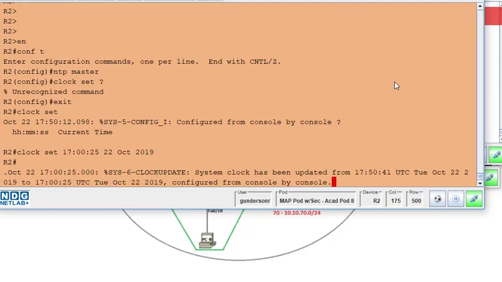Now normally you would set the clock before you would tell everybody I'm the master. Before you'd set up the rest of the NTP, set the clock first, NTP master, then NTP server on all the NTP clients or all the devices that would be getting their clocking from NTP. So that one's done.